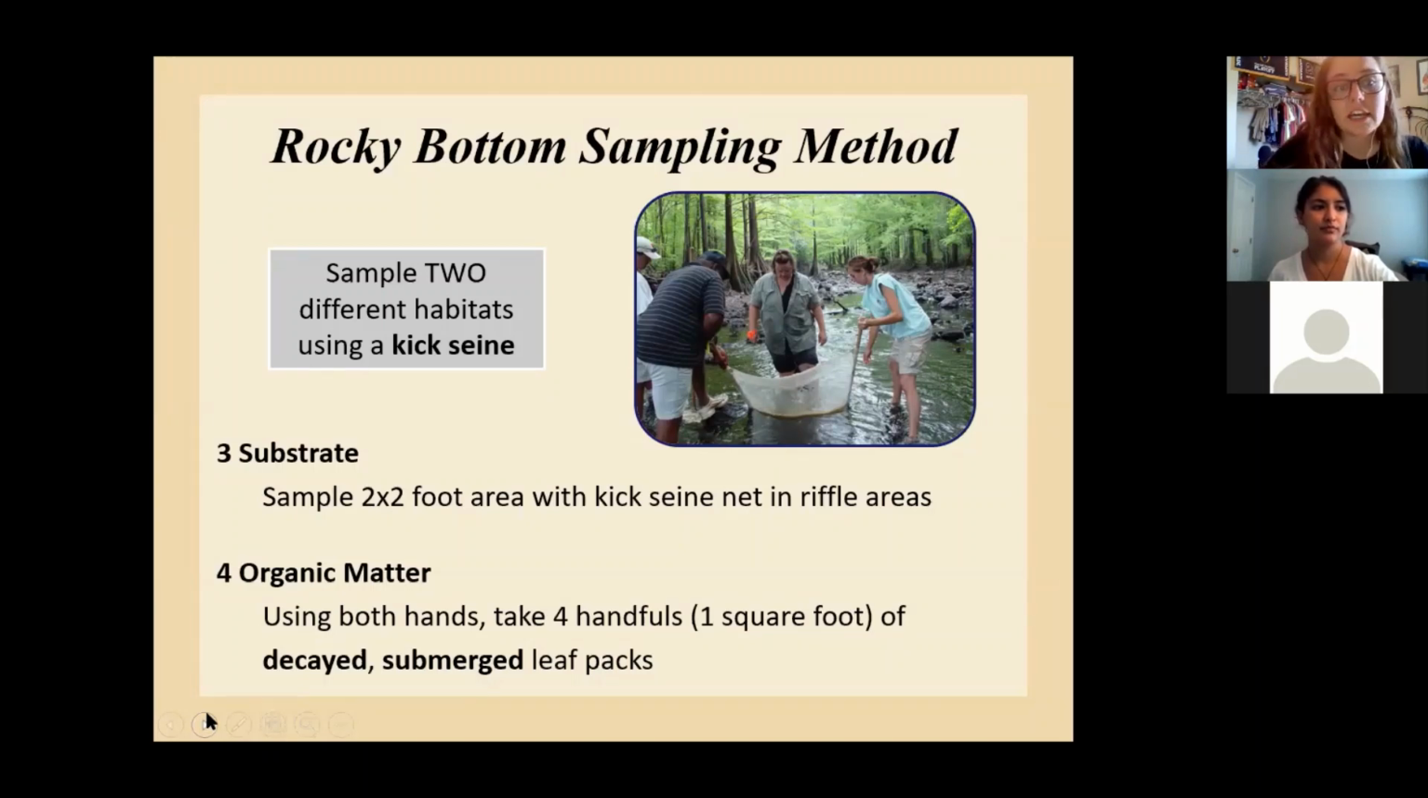We're also going to take 4 organic matter samples. So you notice the 3 substrate and the 4 organic matter are in bold. Those are definitely things we want to remember during this methodology. So we've already got our 3 substrate. We're going to take 4 organic matter samples. And if you remember, like Jackie told us, organic matter is going to be submerged and decaying vegetation.